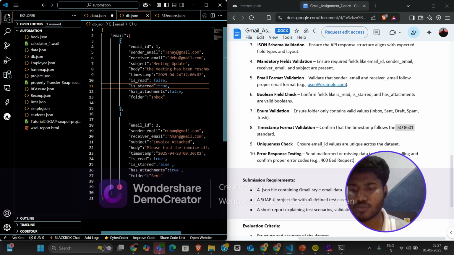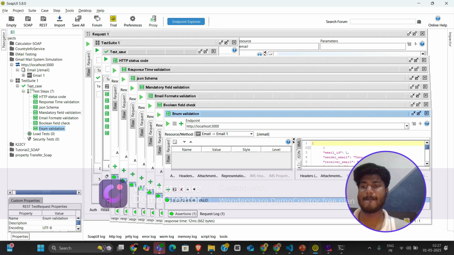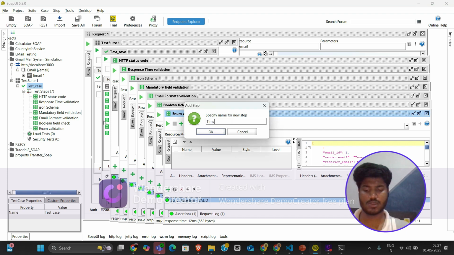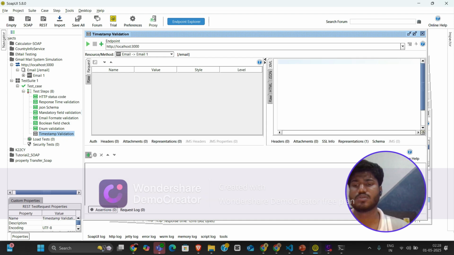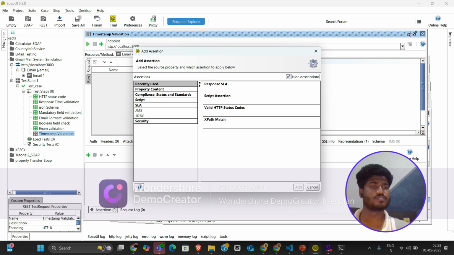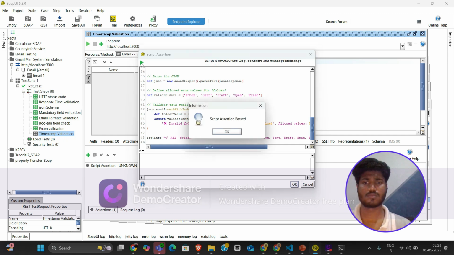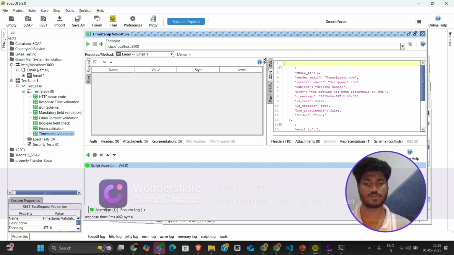This ensures that the timestamps are formatted correctly, which is crucial for sorting emails and logging events. So we check the timestamp validation assertion. Click on these tabs. See, the script assertion is passed. Click on this. So timestamp validation was also checked and it passed.